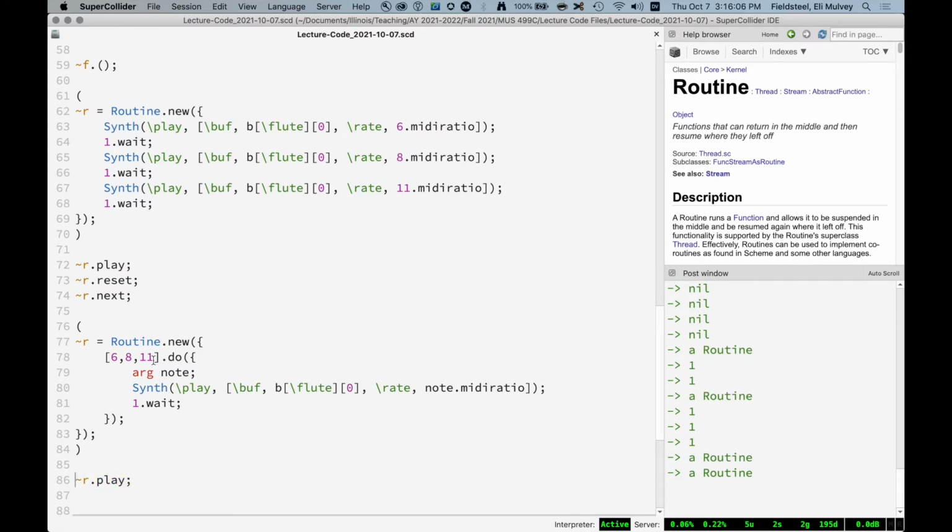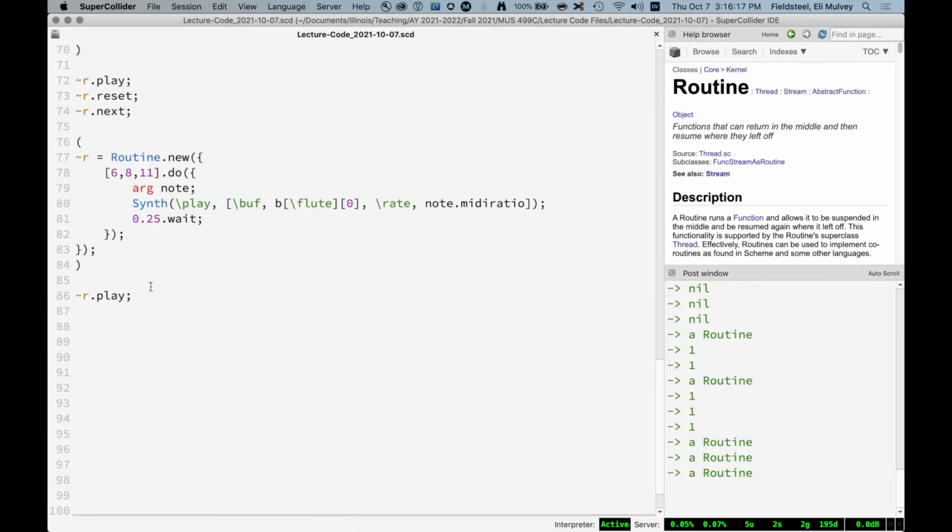This is a lot simpler because now we can just kind of add things here as we like. Let's make it a little faster. All right. Very simple routine.